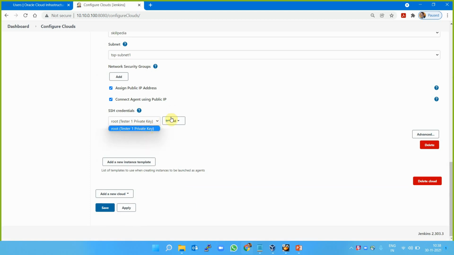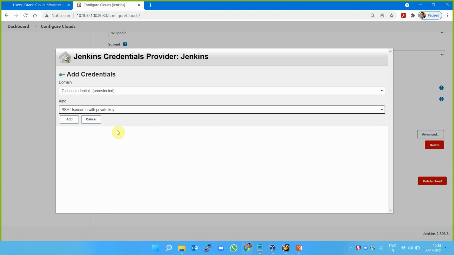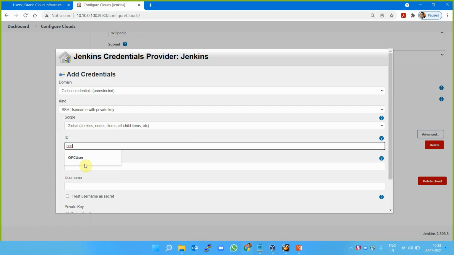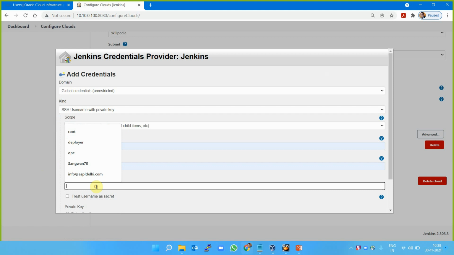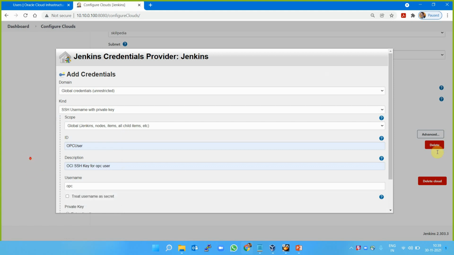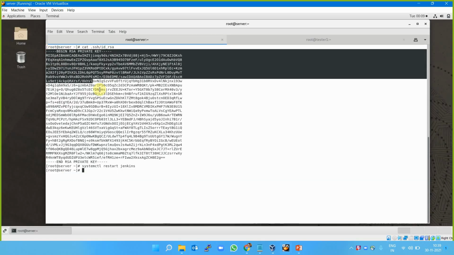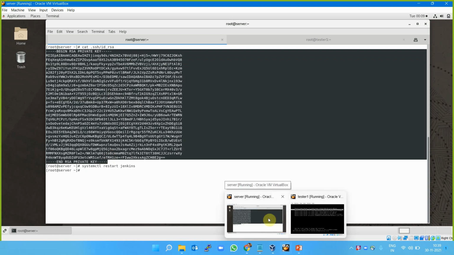OCI credentials, no, I have to add OPC user and the private key. That is interesting. Again, I have to use OPC username and password, SSH key and the primary private key. So OPC user. Description, OCI SSH key for OPC user. Username is OPC, because by default OPC user is created in OCI. And the private key, I repeat, this time I am using the private key from my instance, because this is where my Jenkins is. So same private key will be used to connect to the instance, and same public key will be used. So this is the OPC user.